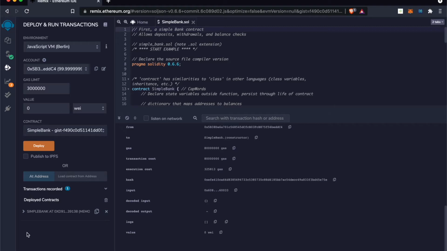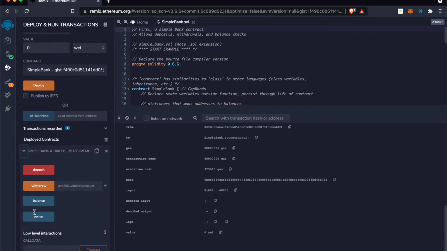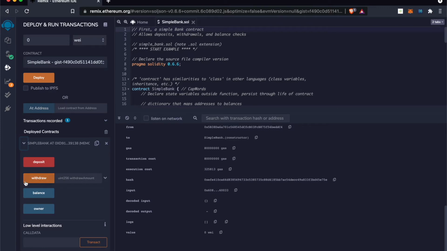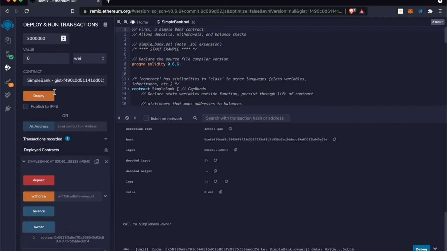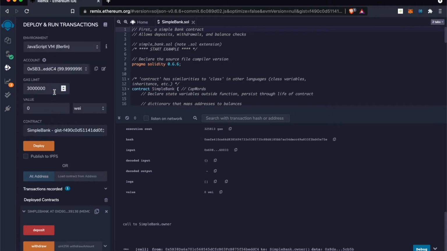So what we can do once we've deployed is actually start interacting with it. You can see we have a deposit, a withdrawal, a balance, and an owner. We can see the owner is this particular address. Whoever executes or creates this smart contract and deploys it onto the blockchain will be the owner of that smart contract.